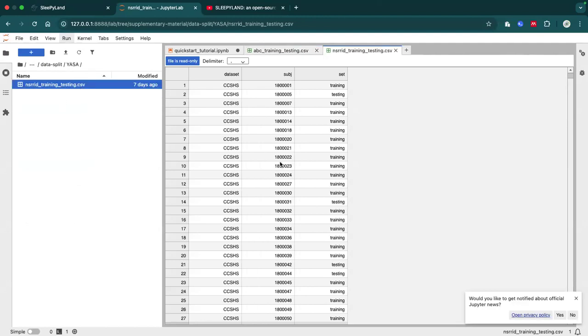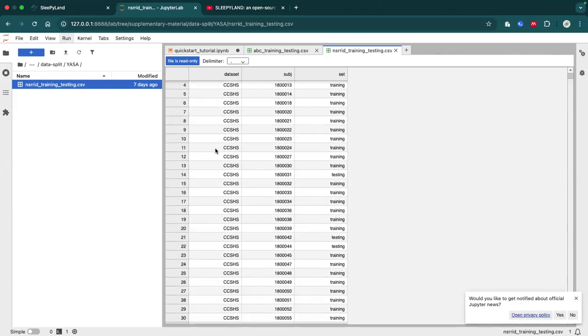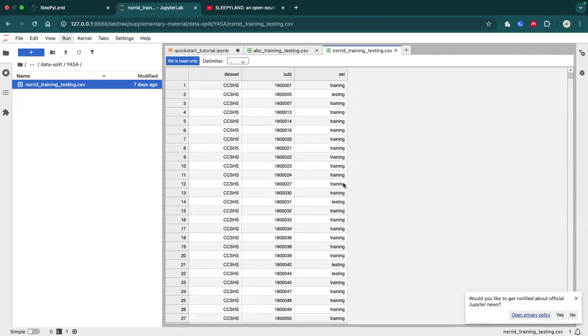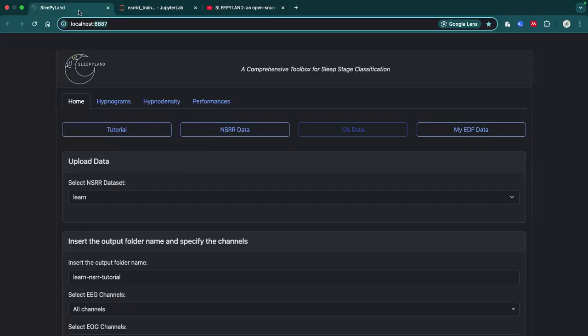This is actually the list that the author of YASA, Raphael Vallat, gave to us. You recognize here also the subjects that he kept in training and the ones that he kept in testing. Why do you see different data splits, for example, for YASA and that one? Because in SLEEPYLAND we just pre-trained deep learning based models in the same way. So the FAIR training was just about the deep learning. That's also why YASA is not super fair.